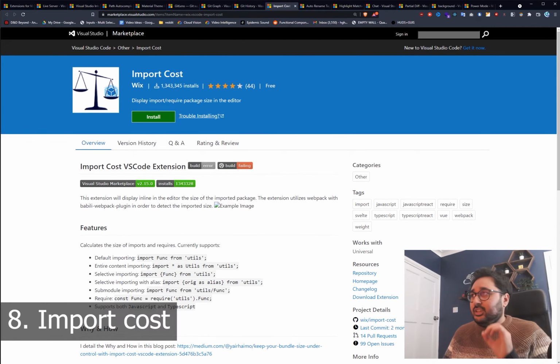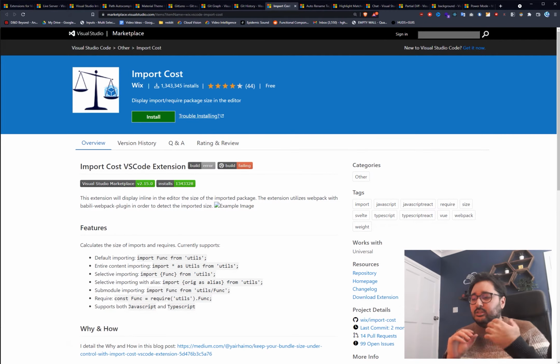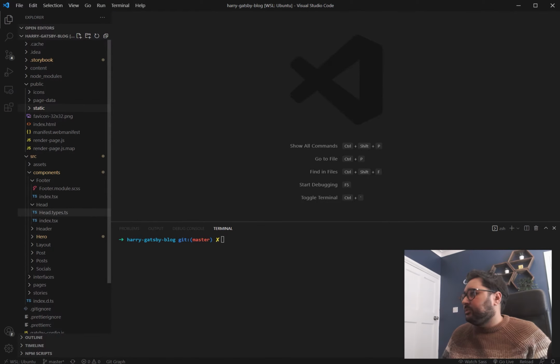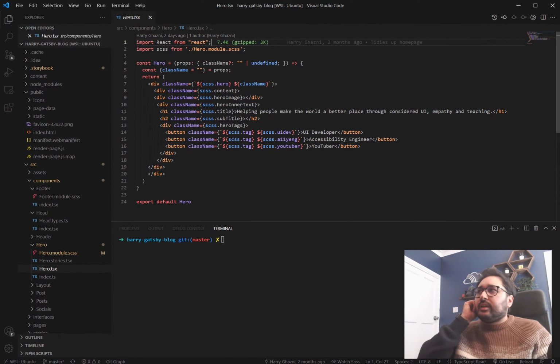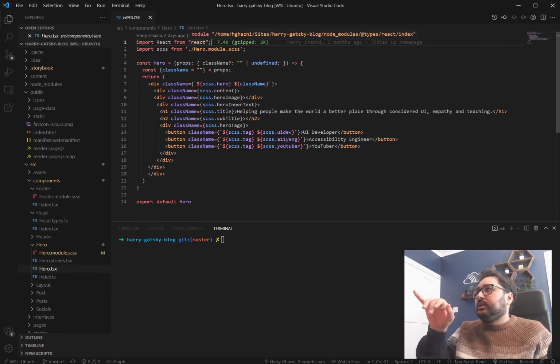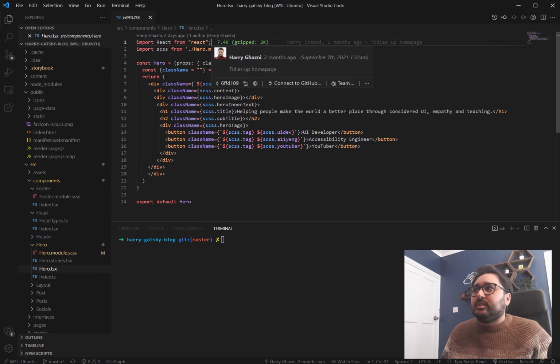Import cost. This one I had in a previous list that I made, and I still swear by it today. Knowing the import cost of something lets you know whether it's working correctly. If we go to a file, let's just go to Hero here. So we can see here that in this component at the very top, you can see that React is 7.4 kilobytes and that it's 3 kilobytes gzipped.